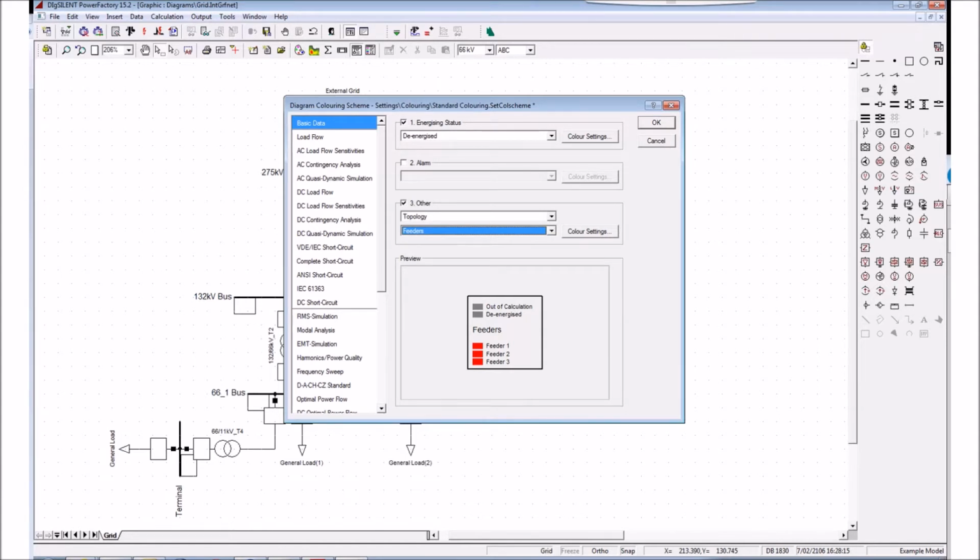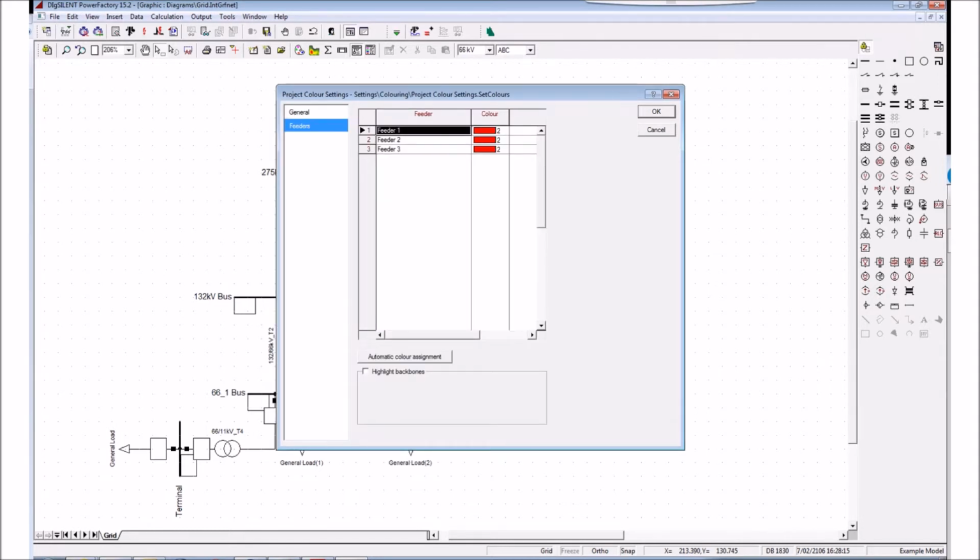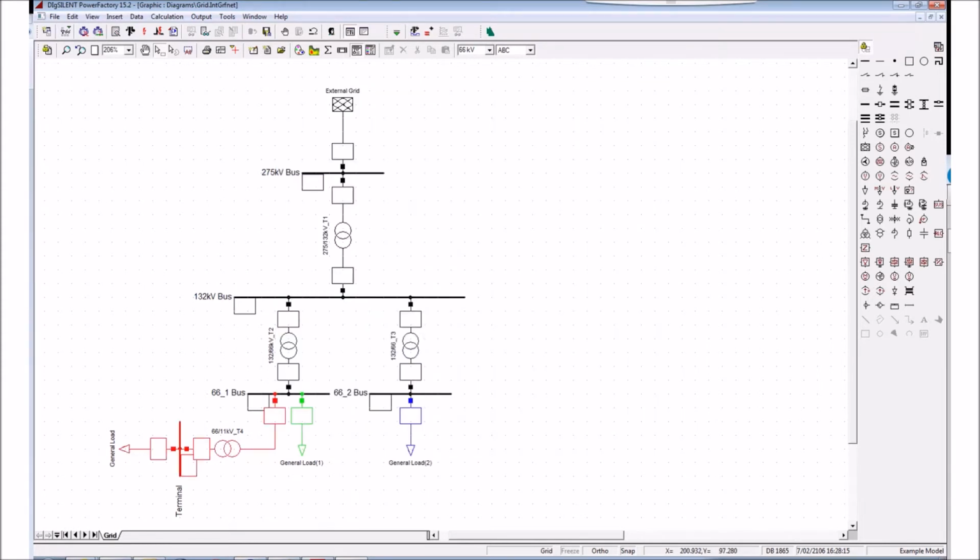Clicking the color settings will allow each feeder color to be reassigned. Using the automatic color assignment, we can reassign each feeder to a unique color. However, these can be manually set by double-clicking the color block next to the feeder. We can now see in the graphic window that it has been updated to show these feeder colors.